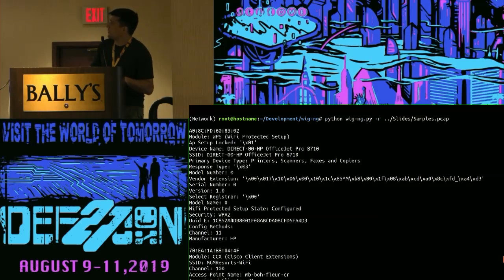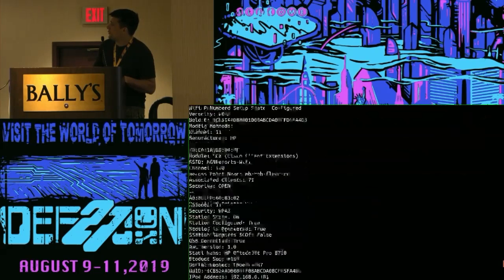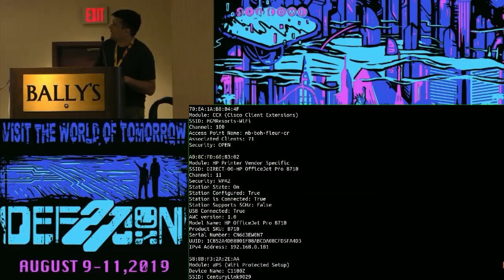So in this case, we don't get so much information. It's like the serial number is zero, the version, this is not model name, it's zero, so we are not getting too much information. We only get a little bit of information from the SSID, but if we go here, and we see this is the module of the HP printer, the vendor specific one, we can see that they are giving you like a USB connected. So we now know that printer has the USB connected.